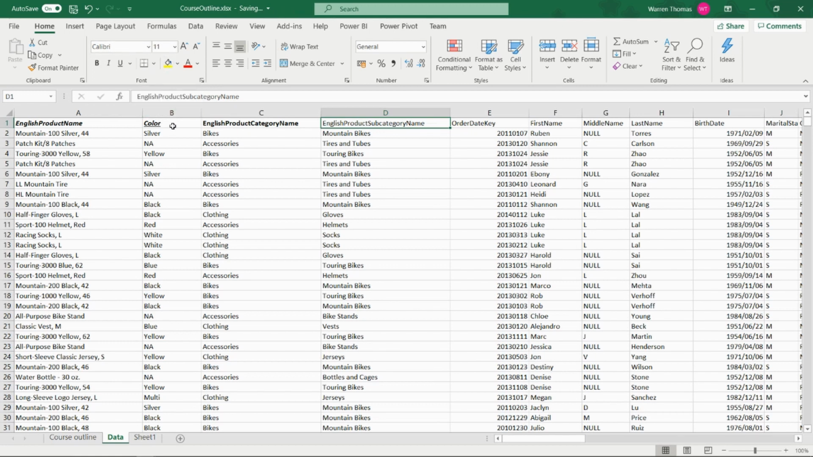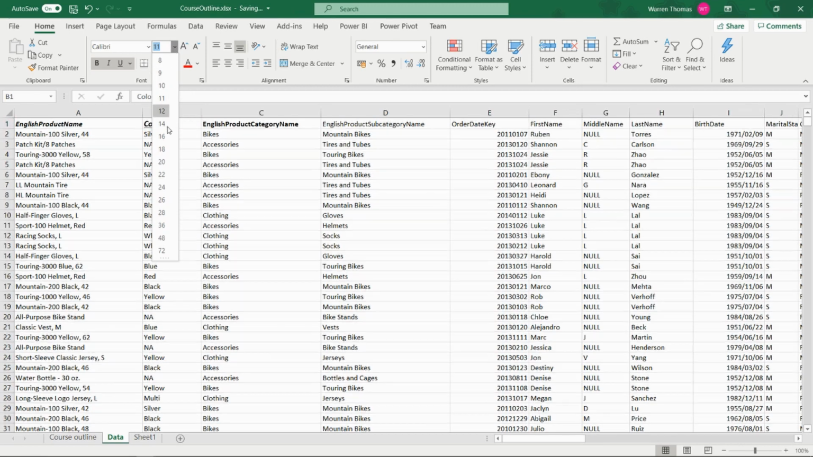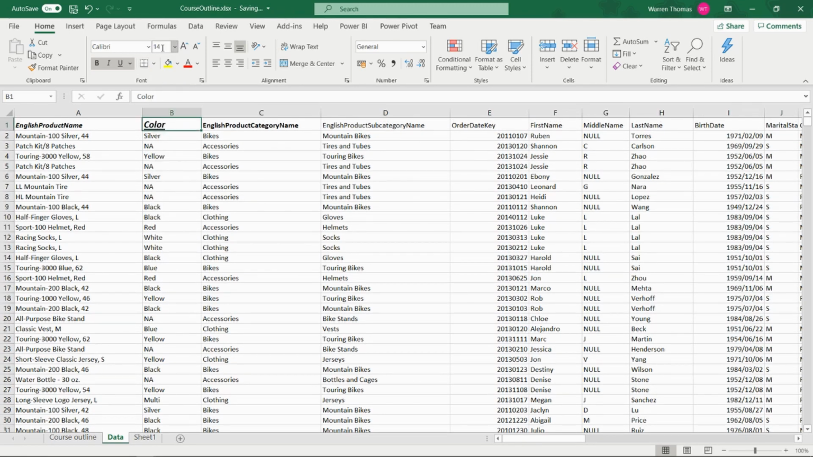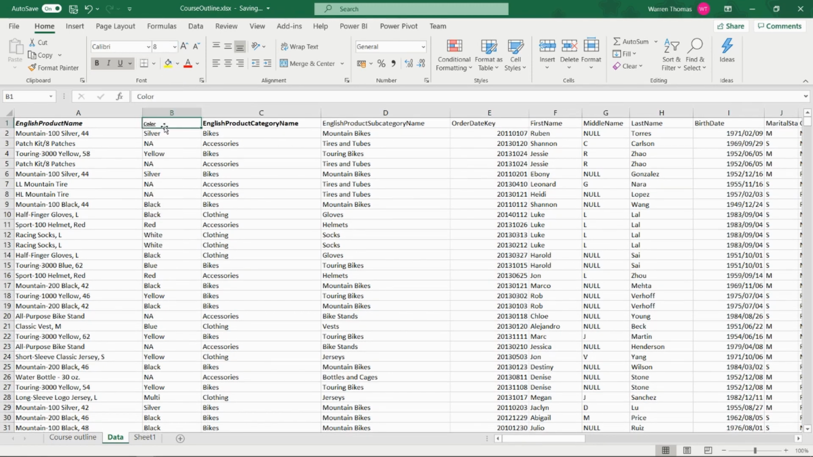This number here is your font size. So we can go down, we can make it bigger, or we can make it smaller. You can see that font there is smaller than that one.